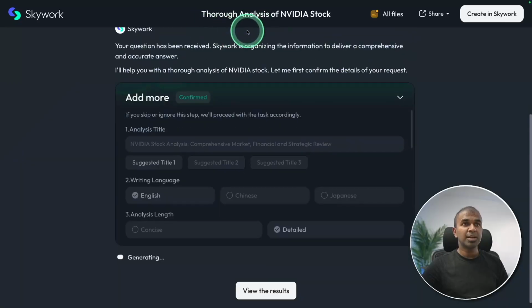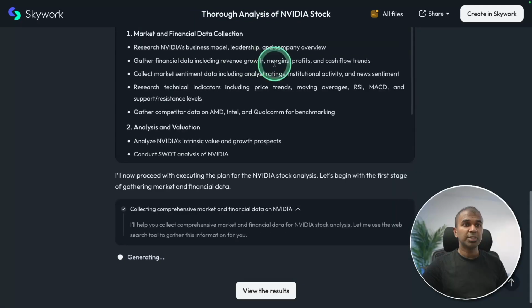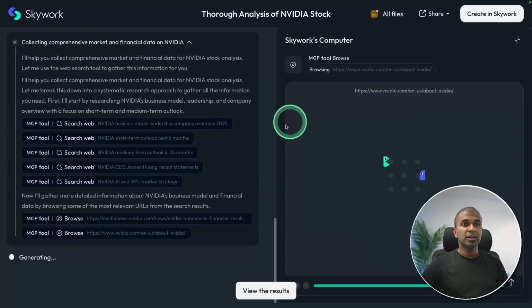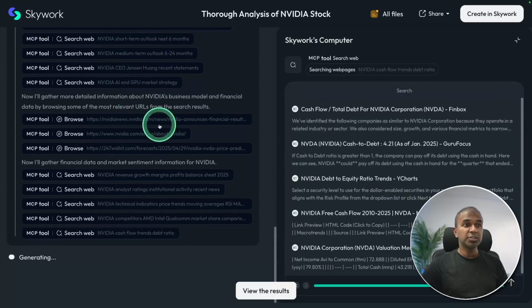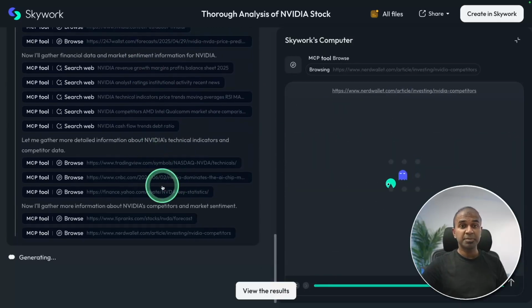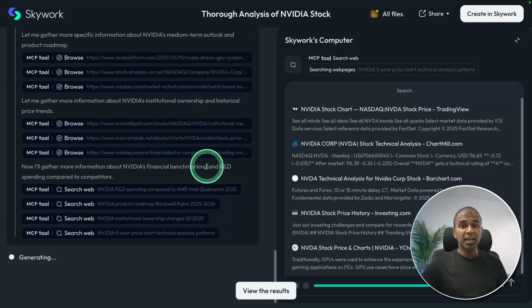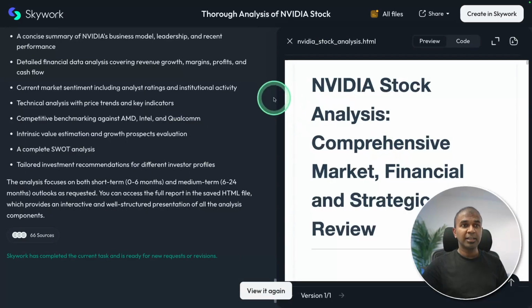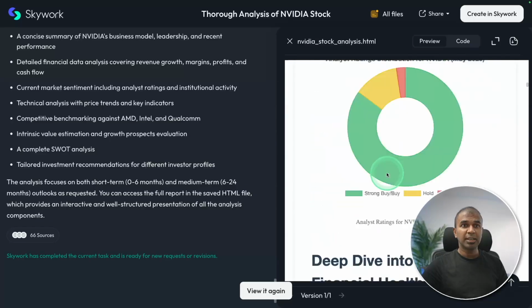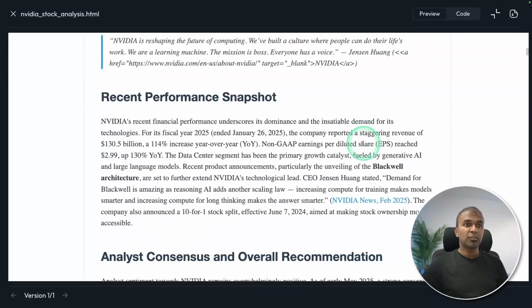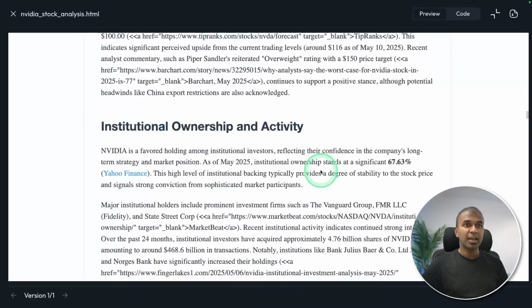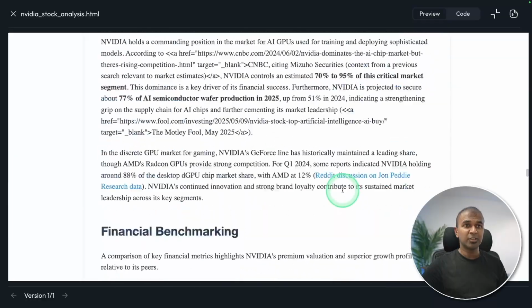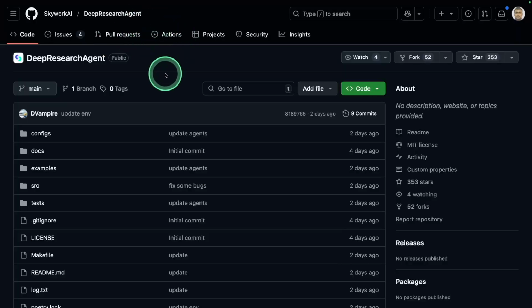Here's a thorough analysis of Nvidia stock. So when the task is provided, it goes deep research, researching various articles and websites using their own agentic framework. And finally, it prepared this Nvidia stock analysis document in more detail, even with graphs, charts, and much more in detail. You also have open source version of Skywork Deep Research Agent in GitHub.